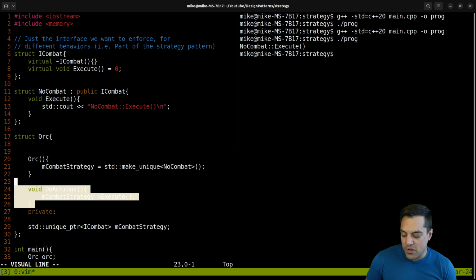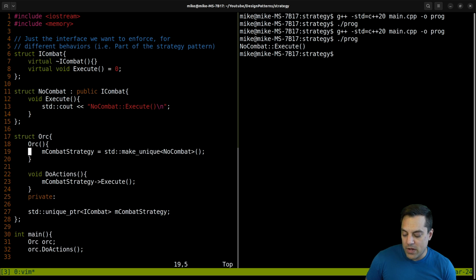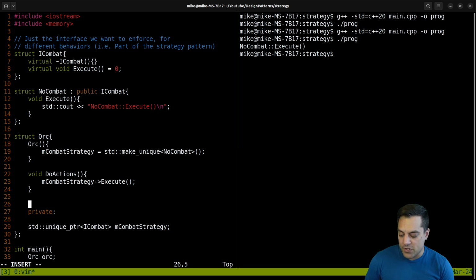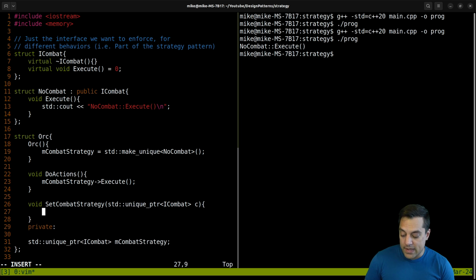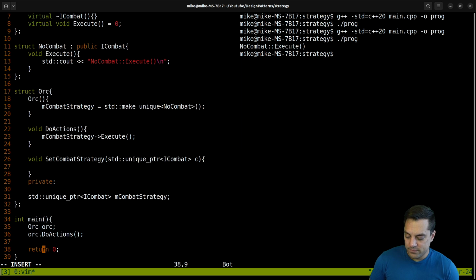And anyways, where you can probably tell I'm going with this is we really want to write a setter function here for setting our strategy. So I'm just going to call this set combat strategy. And then we need to pass in the combat strategy here. So this is going to be some unique pointer, again, just matching the type that we have here for some type of combat. And I'll just call this C for combat here. And then basically what I need to do now, if I scroll down here, is set mCombatStrategy to C here.